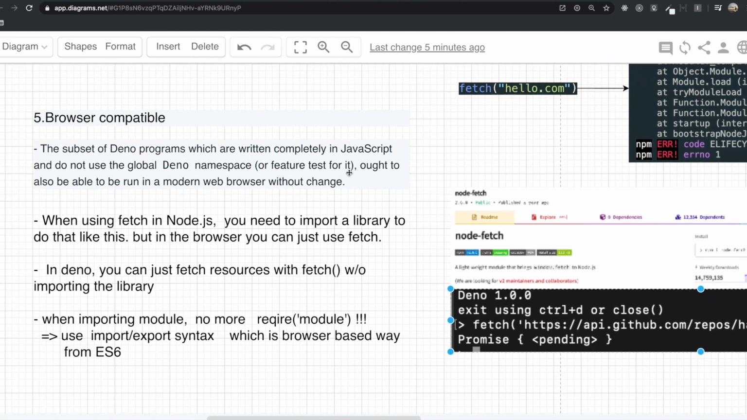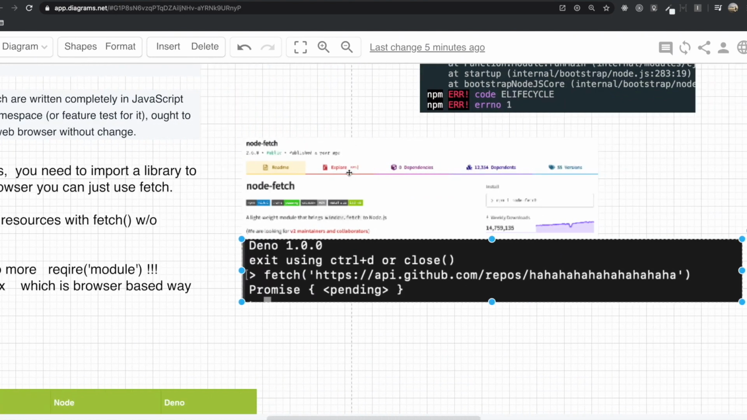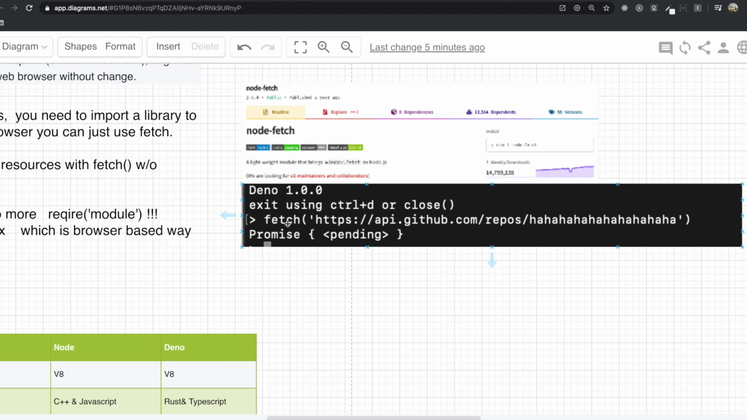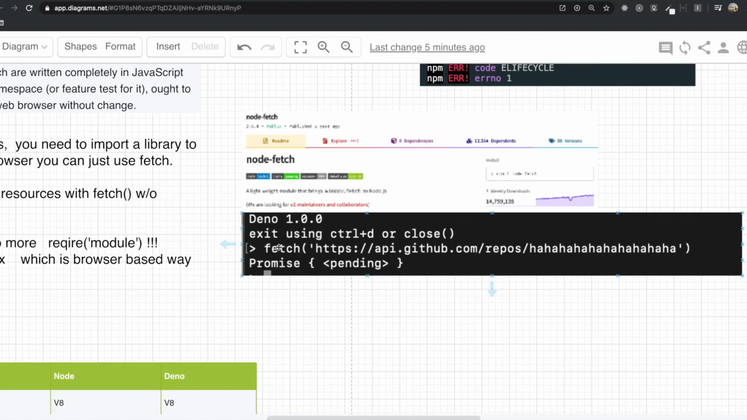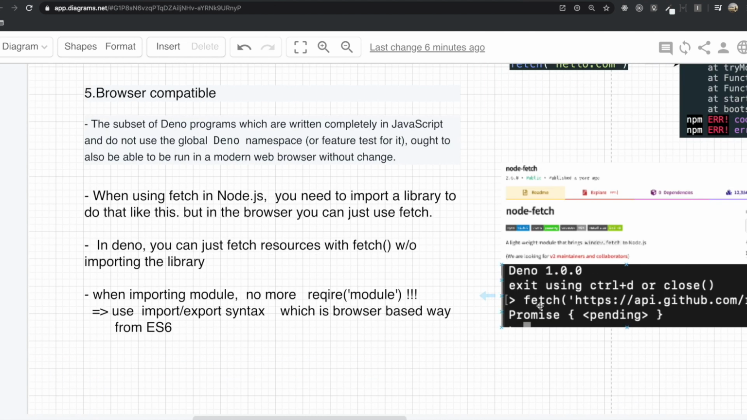So how about inside Deno? I really tried it in here. I just go inside Deno and type fetch, an HTTPS URL, and anything in here. I also got the promise returned by Deno. This means without downloading a third-party module, I can just use the fetch API because Deno supports it. So that means Deno has better browser compatibility. If you can use some API inside the browser, you can also use it inside Deno. So this means Deno is more compatible with the browser.